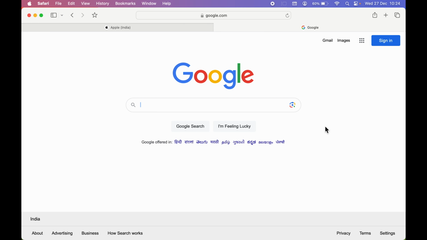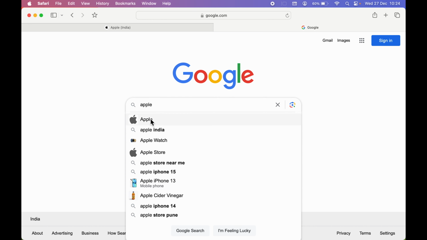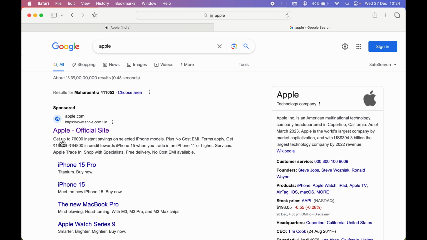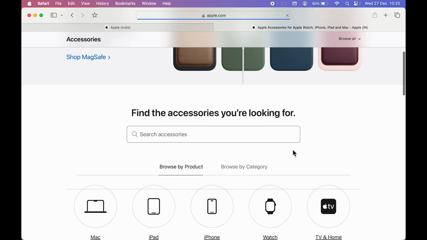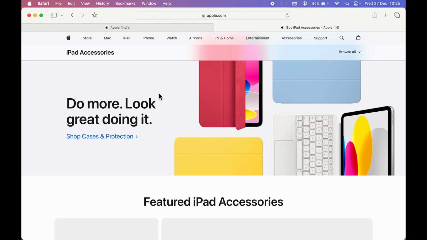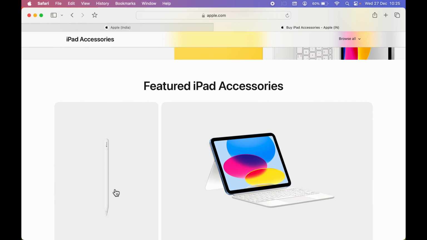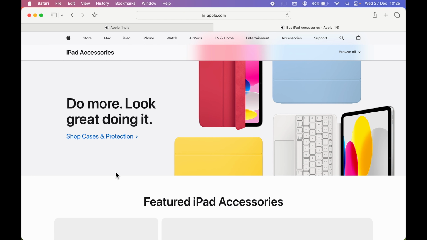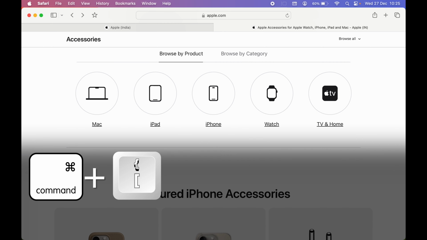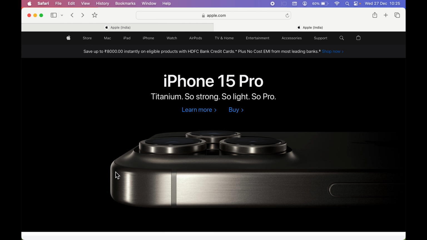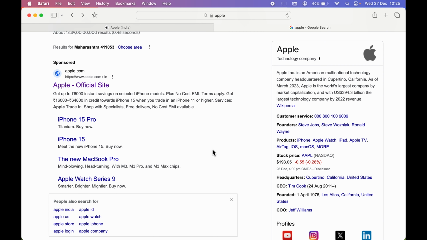Now the next shortcut is really very helpful in terms of navigating between the browsing pages. So let's say I open Apple on google.com, and then I go to Apple website, and after that I go to accessories section, and then I select iPad. So now you can see we have come to different pages, right? Now if I want to go back on the browsing page, there is a shortcut for that, and that is if you press command plus left square bracket, you will go to the previous page. Again, if you do the same thing, it will take me to the previous page. Again, if I press command plus square bracket, now it will take me to the previous page.